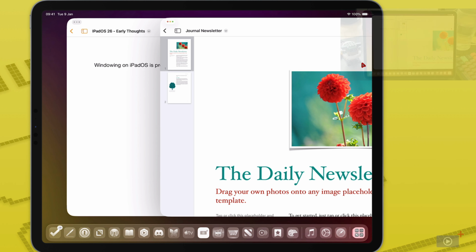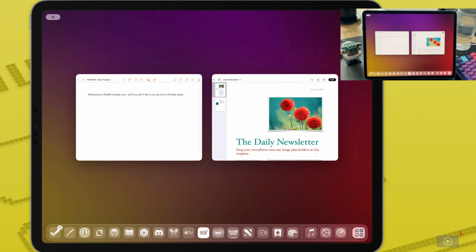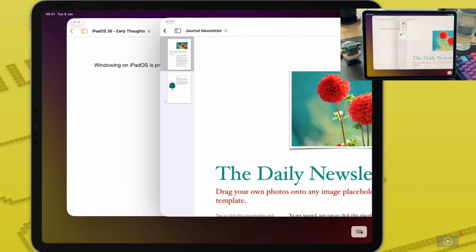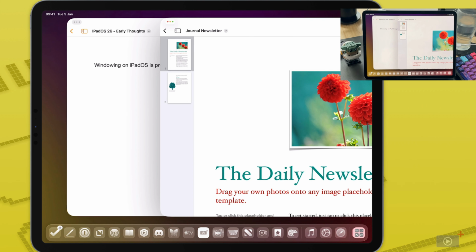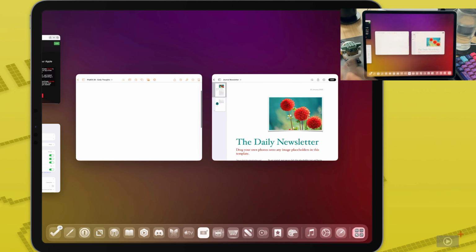Now, if I tap on the Pages icon in the dock, that gets us into Exposé mode where I can see all of the windows for the app. Then I just need to tap to open the one that I want. And I can also do that by pinching in with all 5 fingers there.